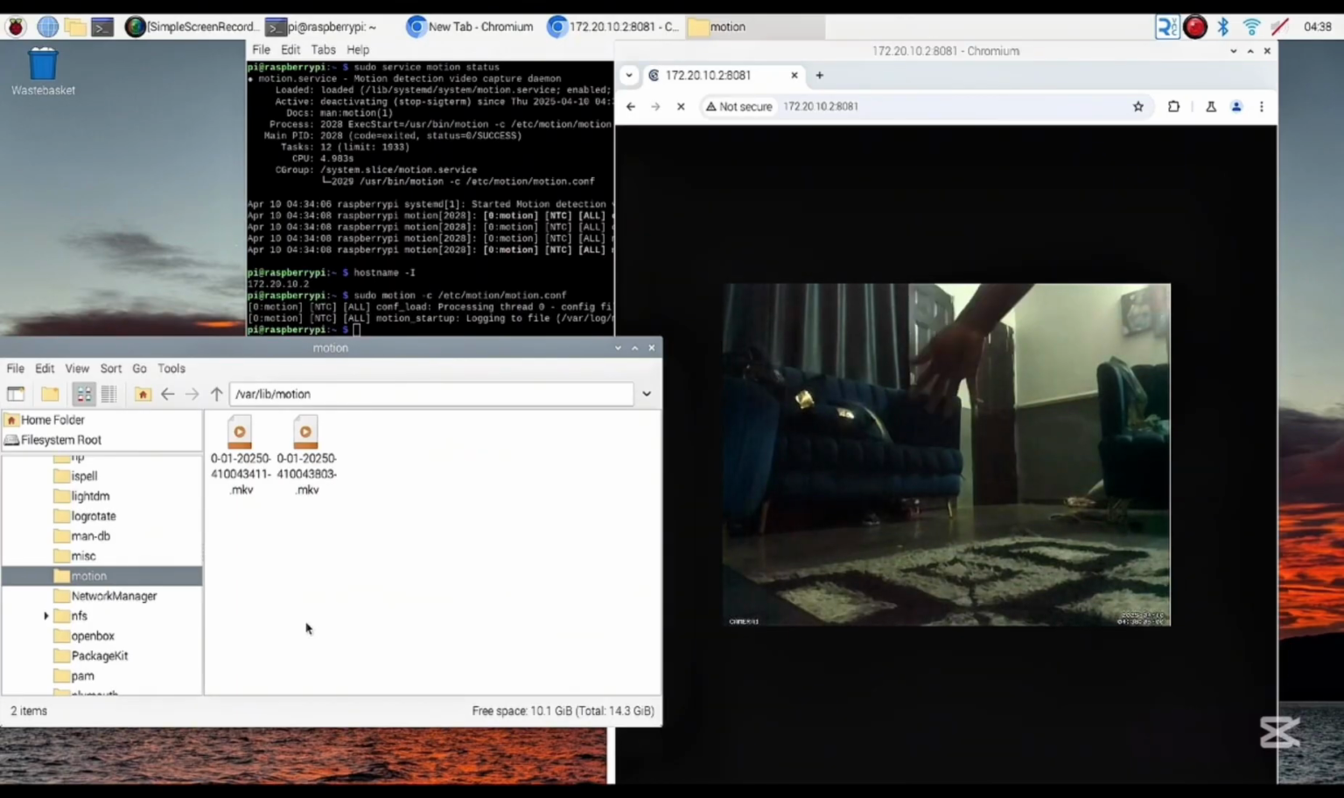But I'm going to wave my hand right in front of the camera right now, and as soon as I put my hand in front of the camera, it's going to start recording. Then we'll try it again. I'll take my hand off, and you see the folder keep updating once I put my hand in front of the camera again. This time, just keep an eye on the motion folder that I opened on the left.